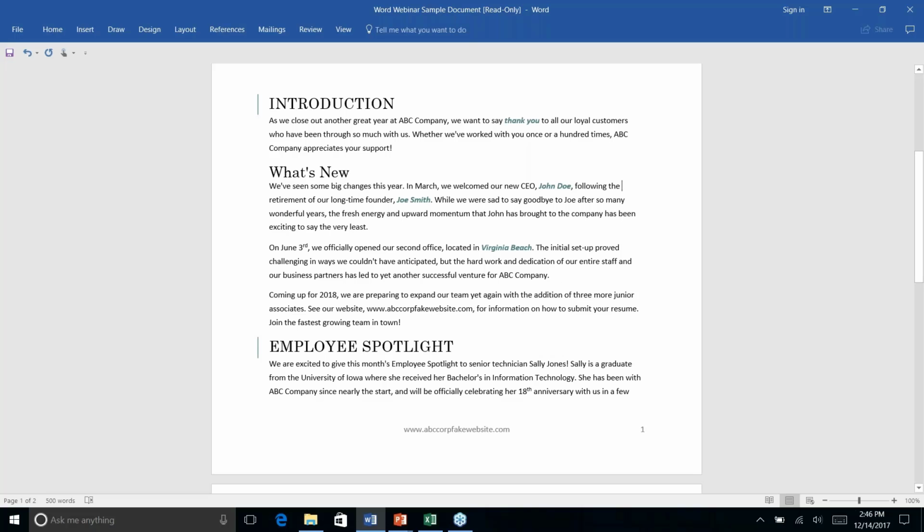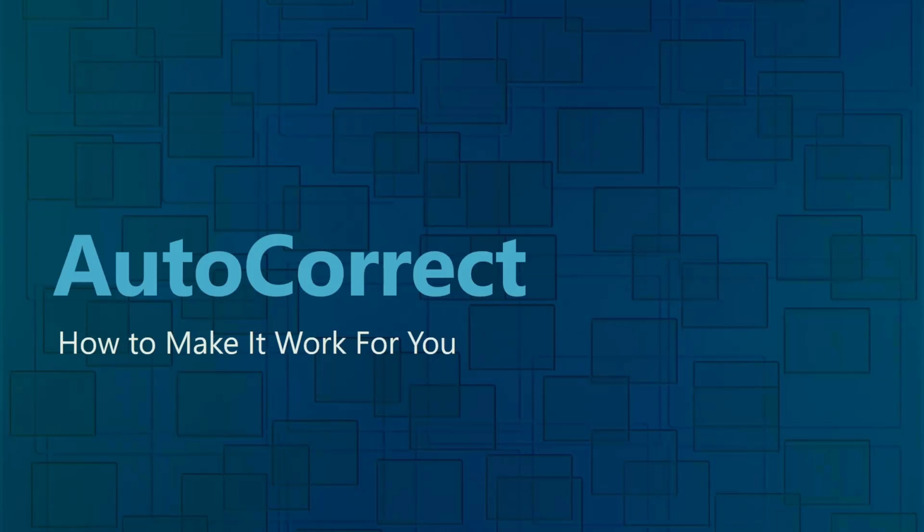Autocorrect, how to make it work for you. One thing with autocorrect is that sometimes it corrects things you don't necessarily want it to be correcting. I know that it's become sort of a point of humor in this day and age that autocorrect can cause some communication troubles, if we're phrasing it delicately.